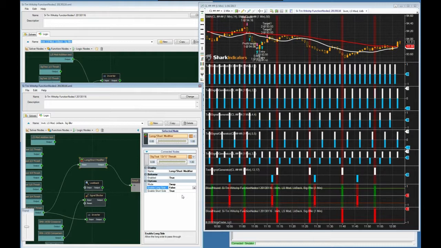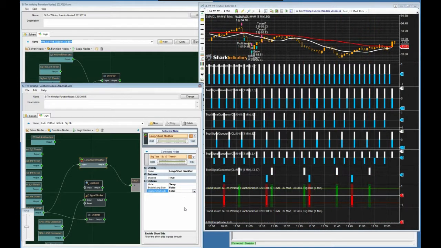If I design a criteria and there are a couple of extra things in there and it's only designed for the long side, you can shut the short side down, or you can shut the long side down. You could basically clear the whole thing if you want. These are ways to manipulate your signals coming out.